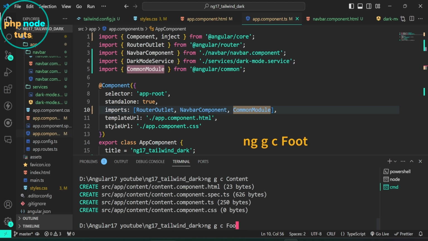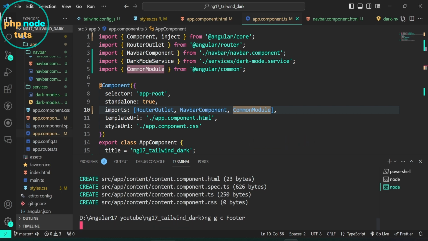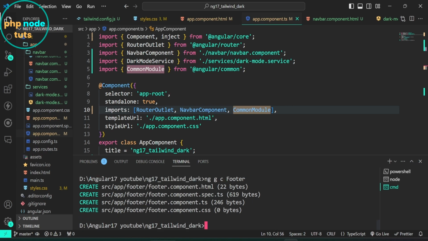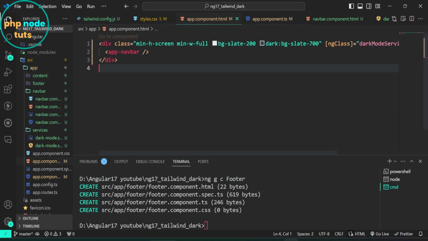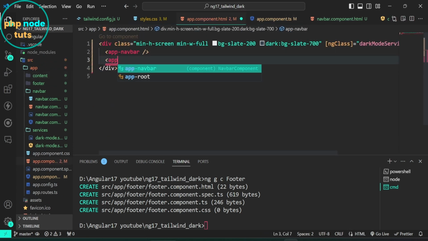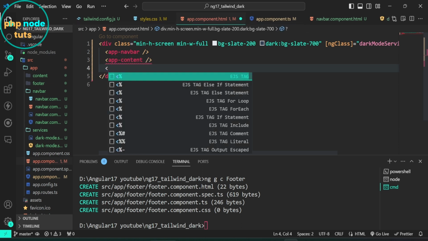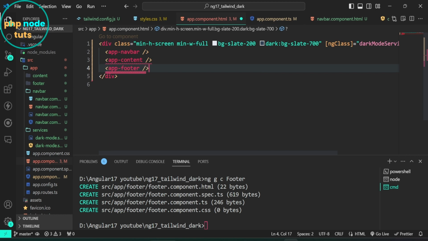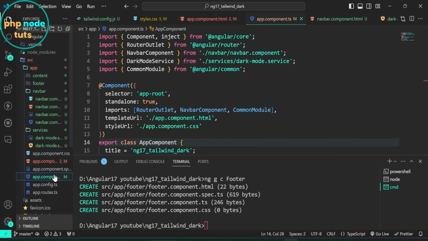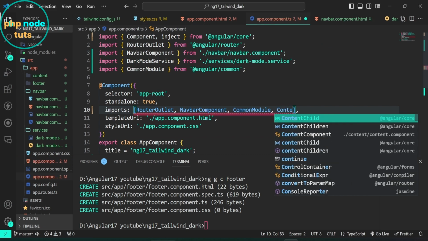Now type the command ng g c footer and press enter. Here g is for generate, c is for component and footer is the component name. The footer component HTML, CSS and TS files have been created. Open app.component.html file and add app-content and app-footer selectors after app-navbar. Open app.component.ts file and add ContentComponent and FooterComponent in the imports array and import both the components.